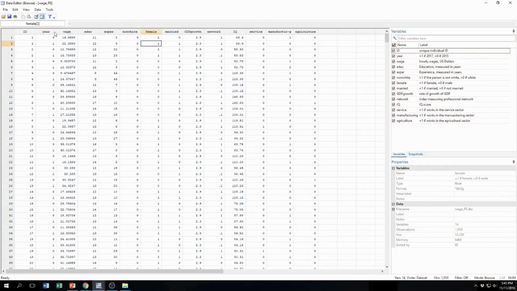Year changes across time, obviously. Wages are going to change across time, so this is a time variant variable. Education level will change across time, so that's time variant. Experience will change across time, so that's time variant. Ethnicity, will that change across time? No, that is time invariant. Will gender change across time? No, that is time invariant. Will marital status change across time? Yes, it can at least.